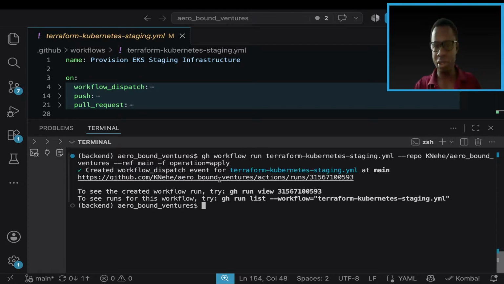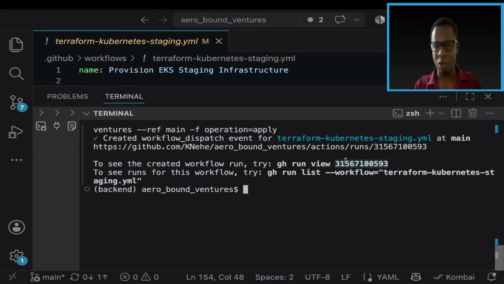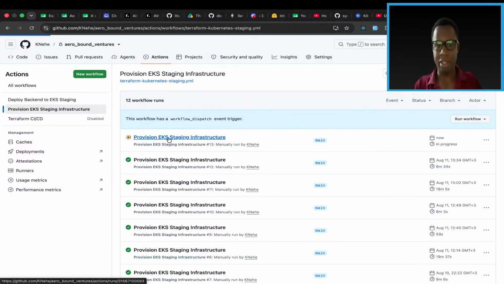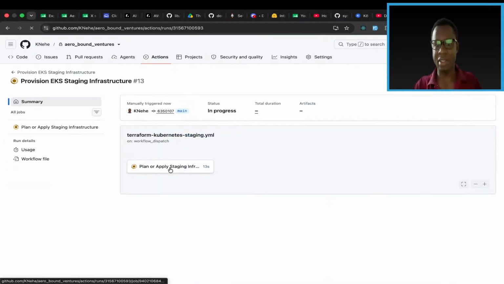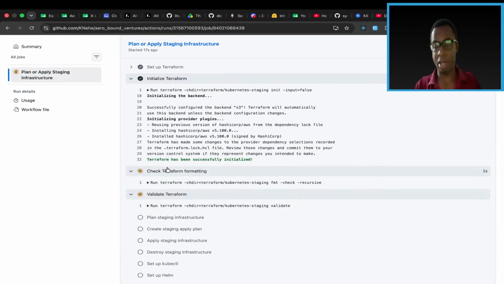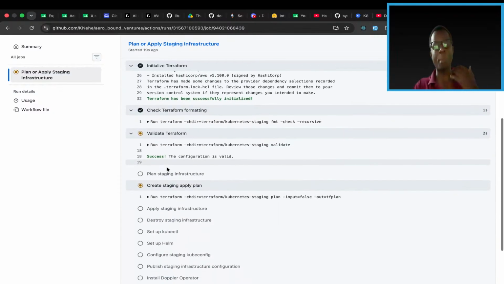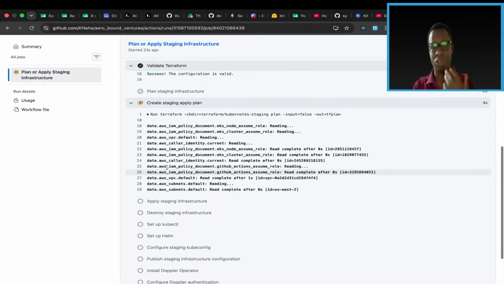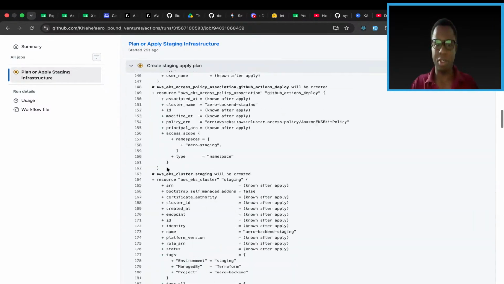So you see, it has created the workflow, and we have the workflow ID here. This value you're seeing is the workflow ID. If I go back to GitHub, are you seeing provision EKS staging? It is now running. It has been triggered. Again, we can trigger it automatically by simply doing a git push. I expect you to do the same thing.